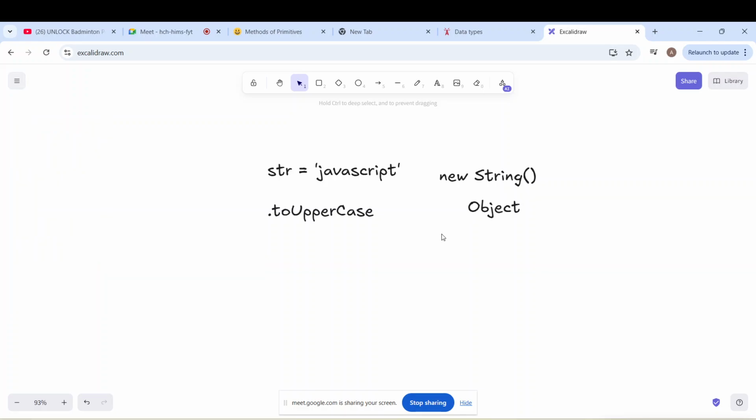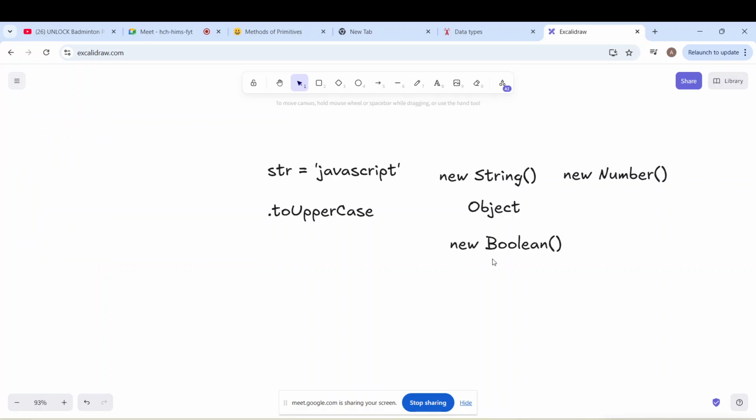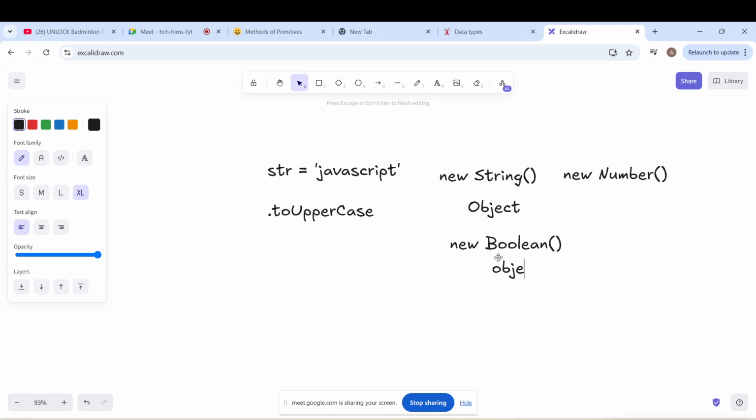Whenever we use the new keyword, I said it's a constructor. We are calling a constructor actually. It could be the same thing with Number also. New Number actually returns me an object. New Number again is going to return me an object. New Boolean is also going to return me an object. Fine. This is how an object gets created for each of the reference types.